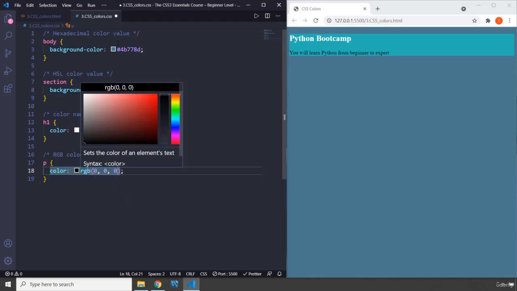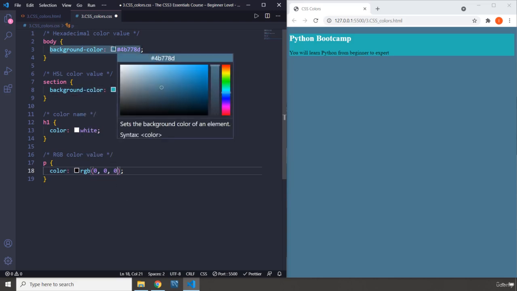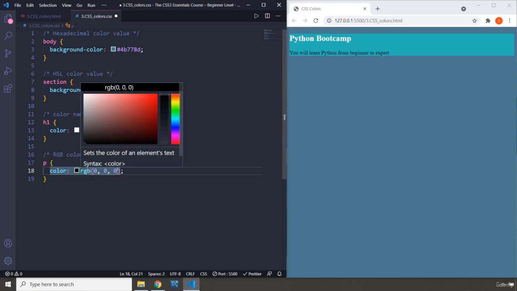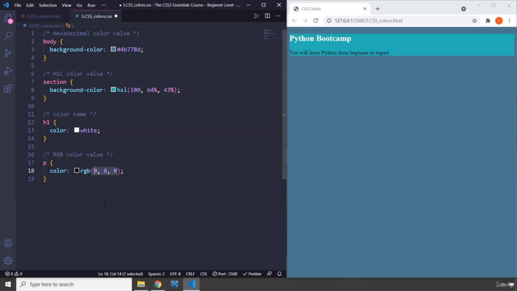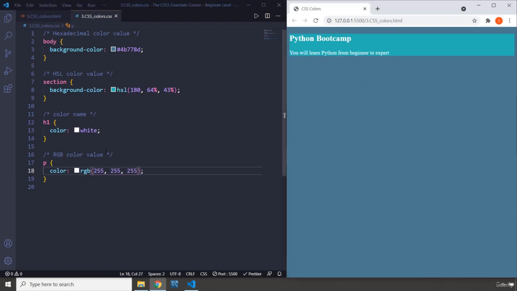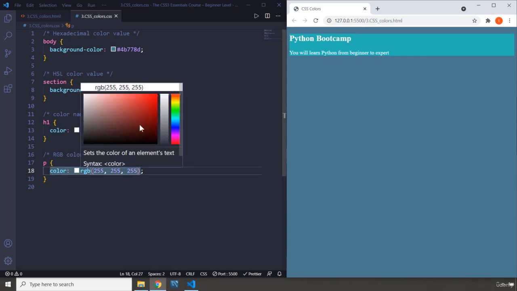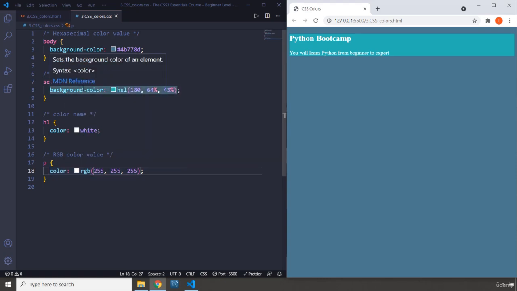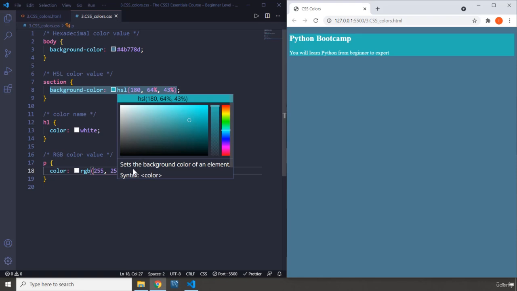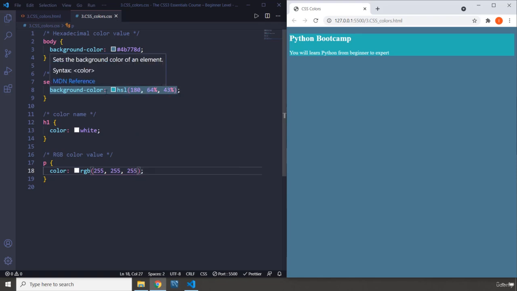So you can see this VS Code is very cool. It is going to give you a little representation of how it looks. This is completely dark, 000, but 255, 255, 255 is going to be completely white. There we go. You can switch between colors as well. So if you come here, you're going to see this color palette. It says sets the color of an element's text. It is exactly what it says. And if you come here it says sets the background color of an element. So these are very self-explanatory.